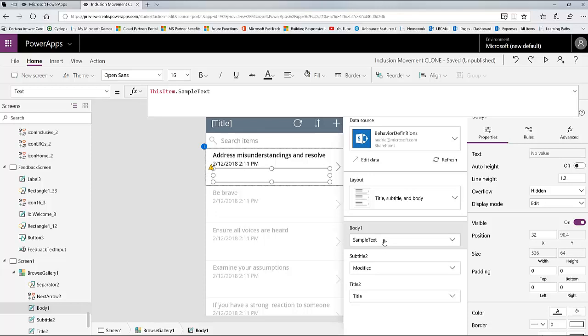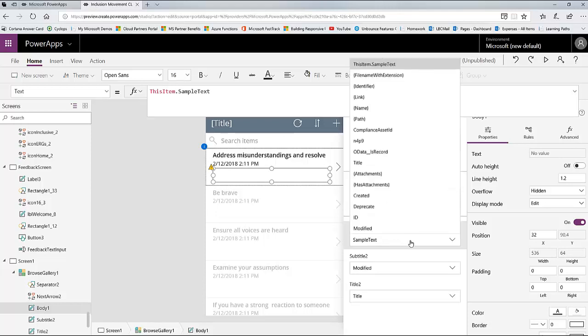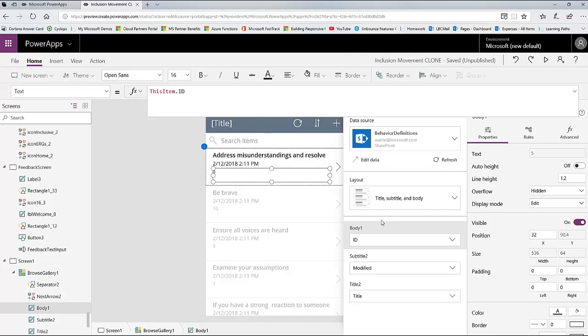So I'm going to click on sample text here, and what's going to open up is all of my fields. I can get to a lot of fields, such as the link, right? That is an active link to the file. So I can either use that link property as a launching property, or I can show it here, okay? So either way you want to do it. I can also go ahead and show my ID, for instance.